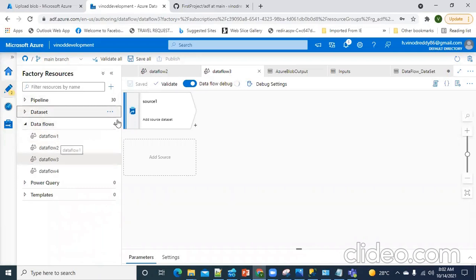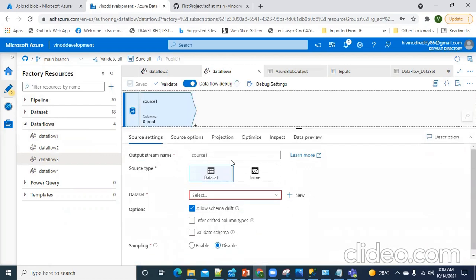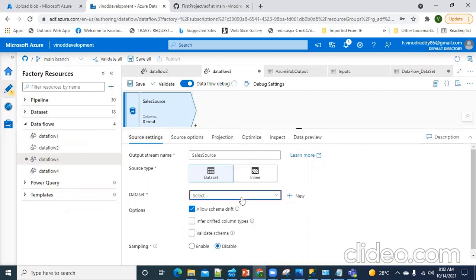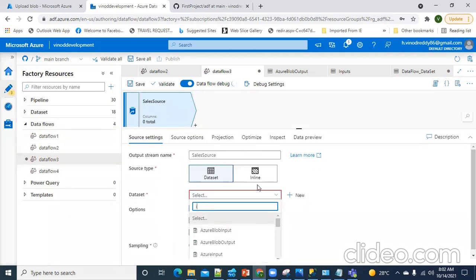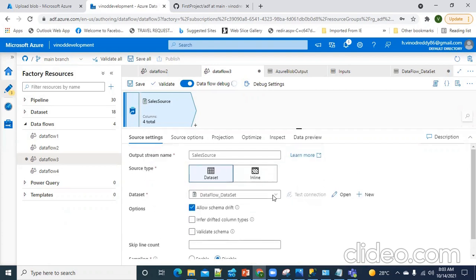I'm going to start with a new data flow. I think I have one which is not used, so I'm going to make use of this. I'm going to give it a name, sales source. Okay, and what are the options? I'm going to select the file from the data flow data set. I have created a new data set over here, data flow data set. That's why I'm using this.